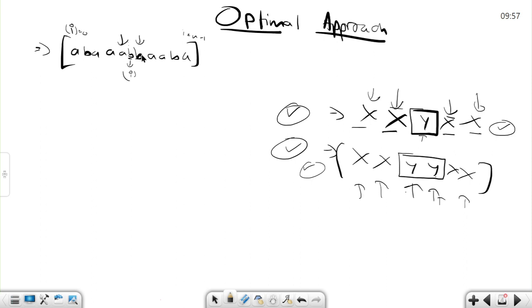I'll check, are these two points equal? No, these are not equal. So we have only one palindrome here, of length 1. But what if I take these two middle elements? If I take these two middle elements, then I'll keep expanding, right? You can see that for this case I have these two equal, then these two equal, then these two equal. This way I'm able to get a b b a a.